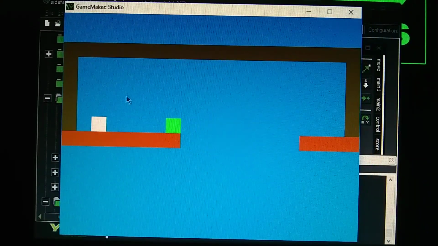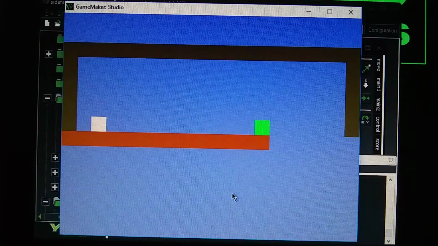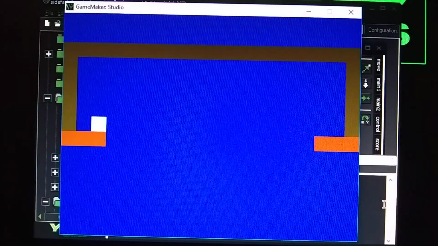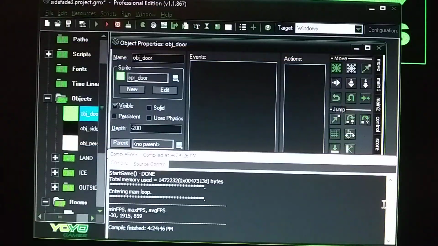Alright, so you have the character right here, and you go into this green door to go to the next room. It fades into the next room using the square effect transition. And then you fall and you die. Alright, so let me show you how to do that.